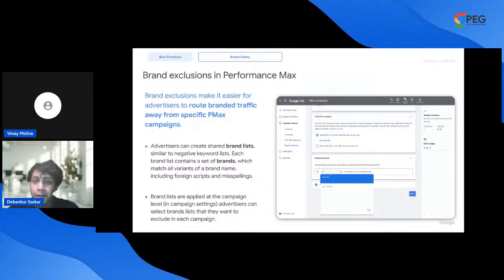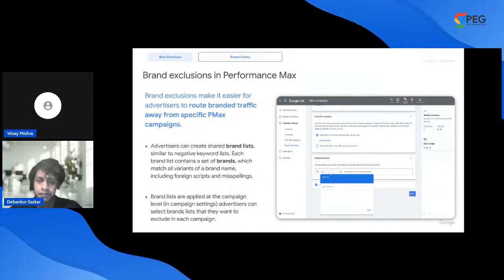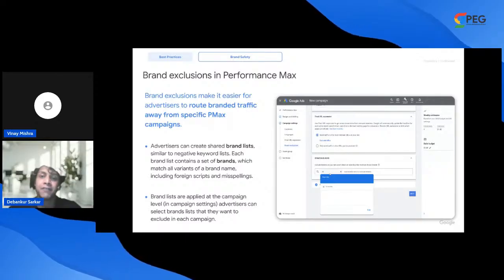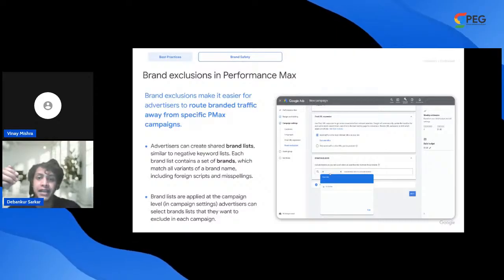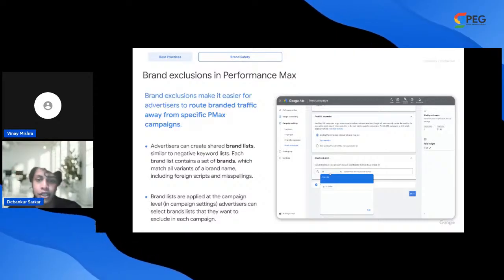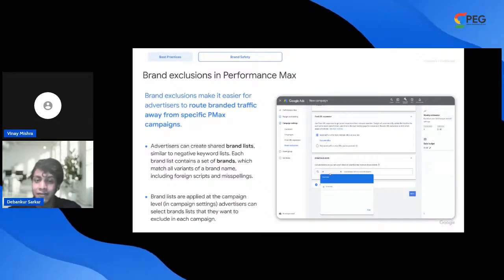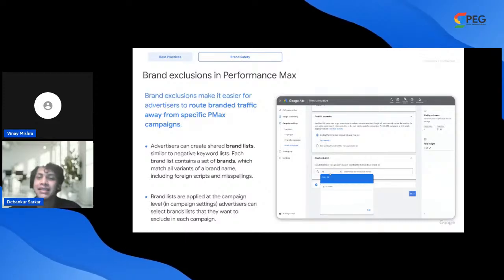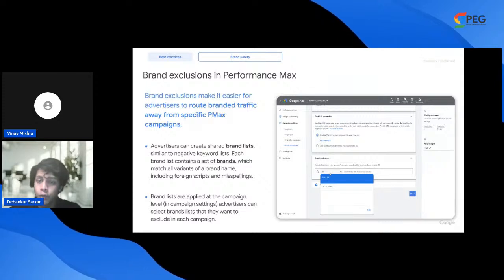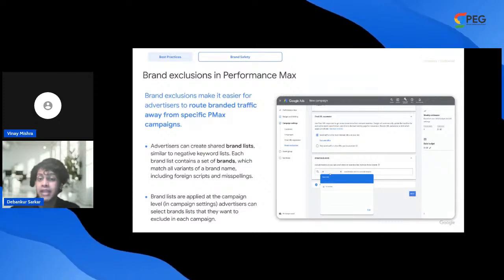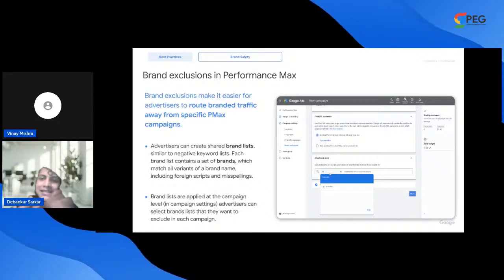Now, when we talk about brand exclusions, this feature is designed to make it easier for advertisers to route your branded traffic away from specific PMax campaigns. This also gives you greater control, especially if you have dedicated campaigns for branded search terms, let's say. With brand exclusions, advertisers can create shared brand lists, which are quite similar to negative keyword lists. Each of these brand lists contains a set of brands, and most importantly, they are configured to match all variants of a brand name, including a foreign script, and even misspellings of the brand name. This ensures comprehensive coverage for your brand.